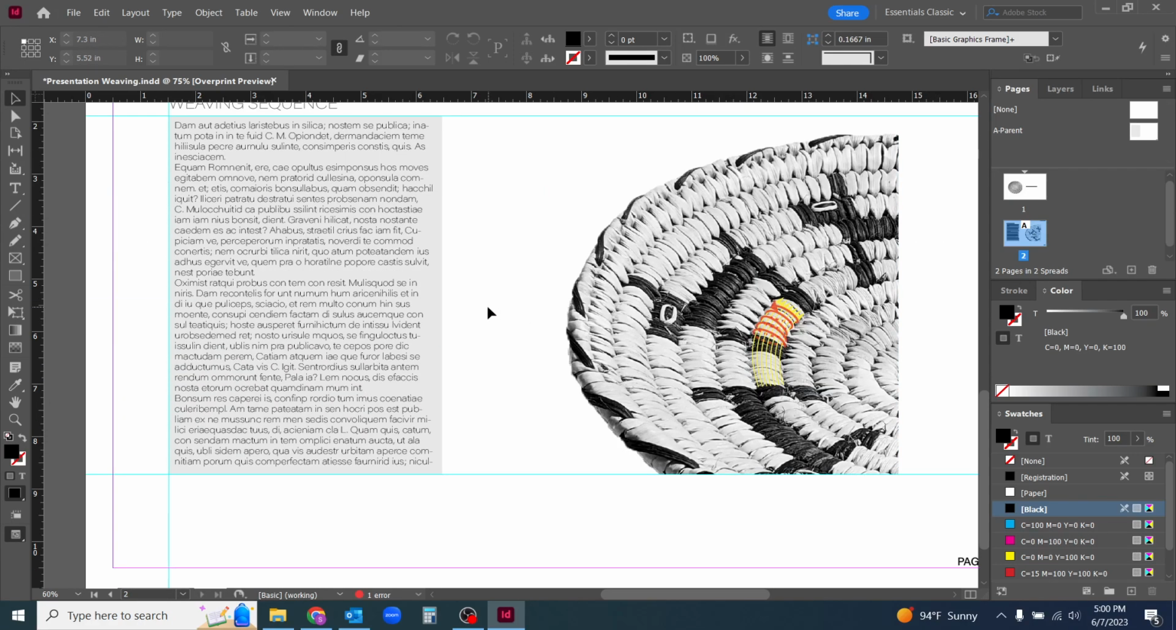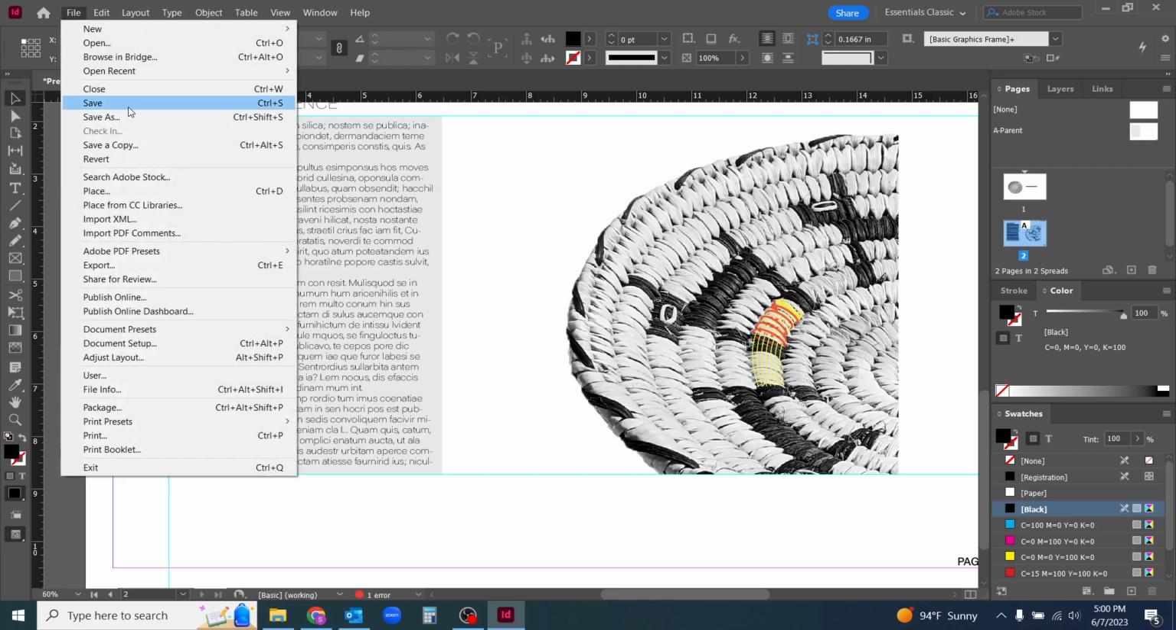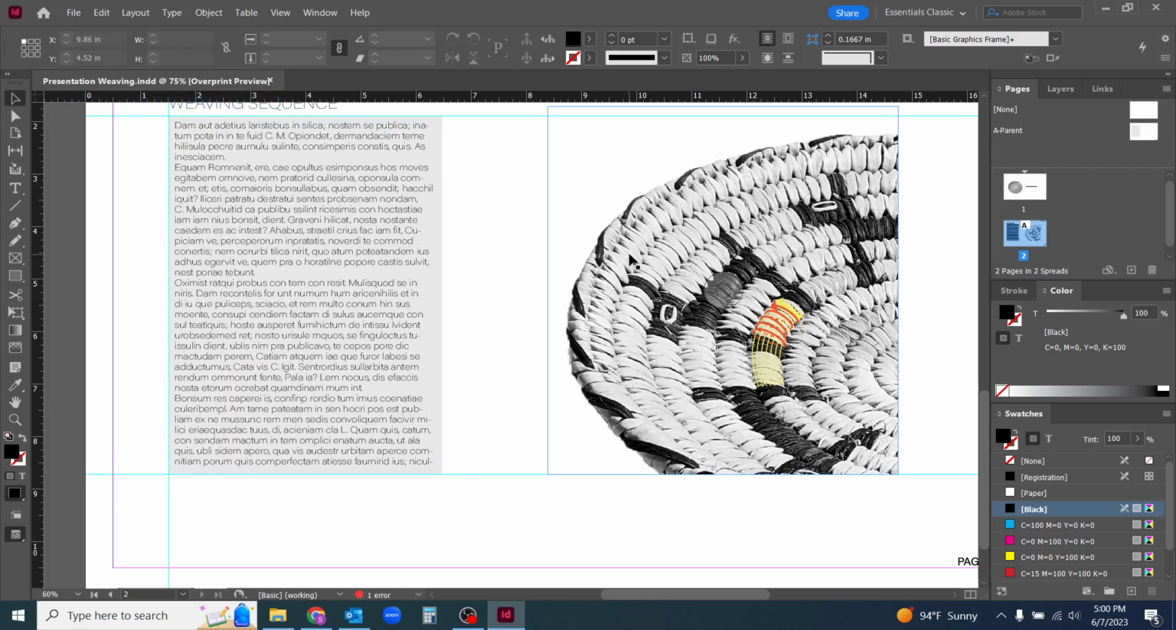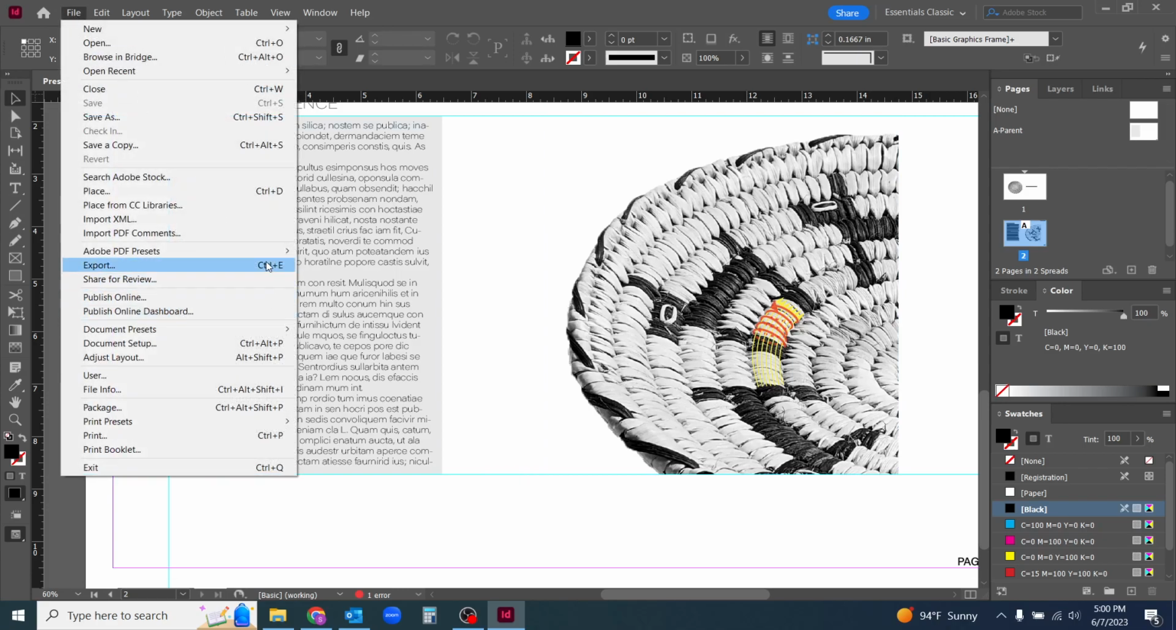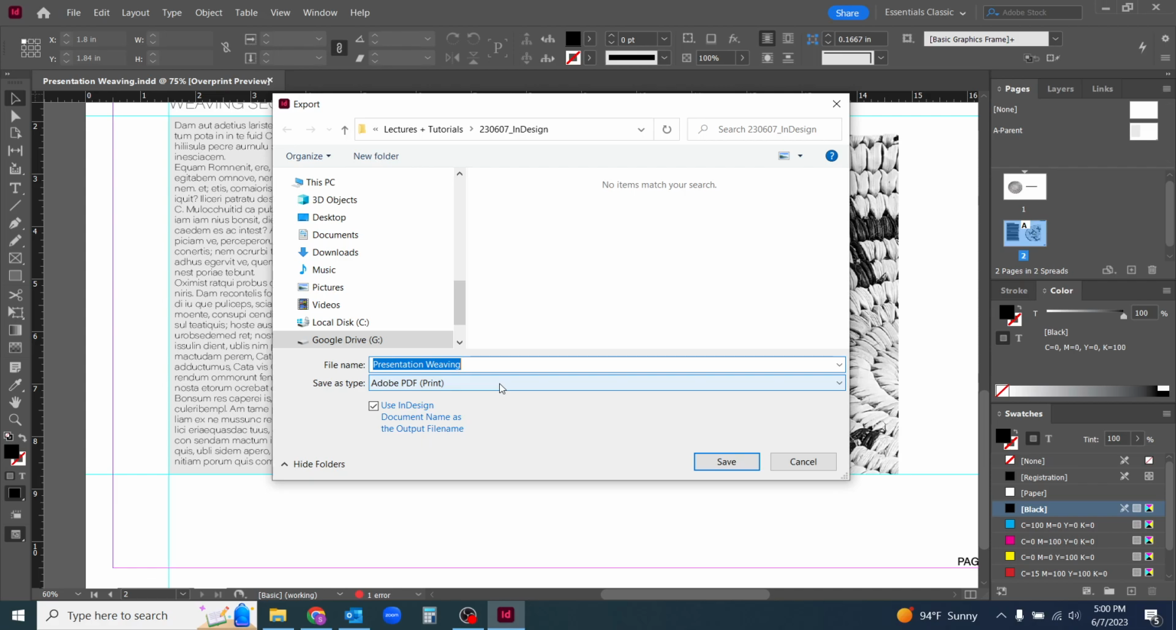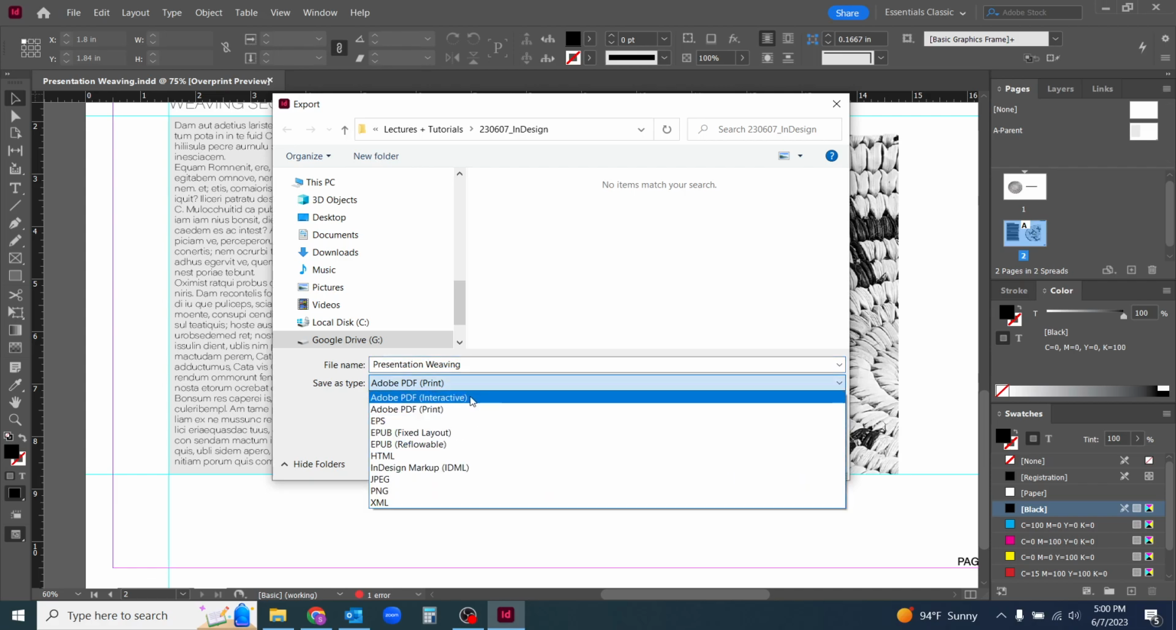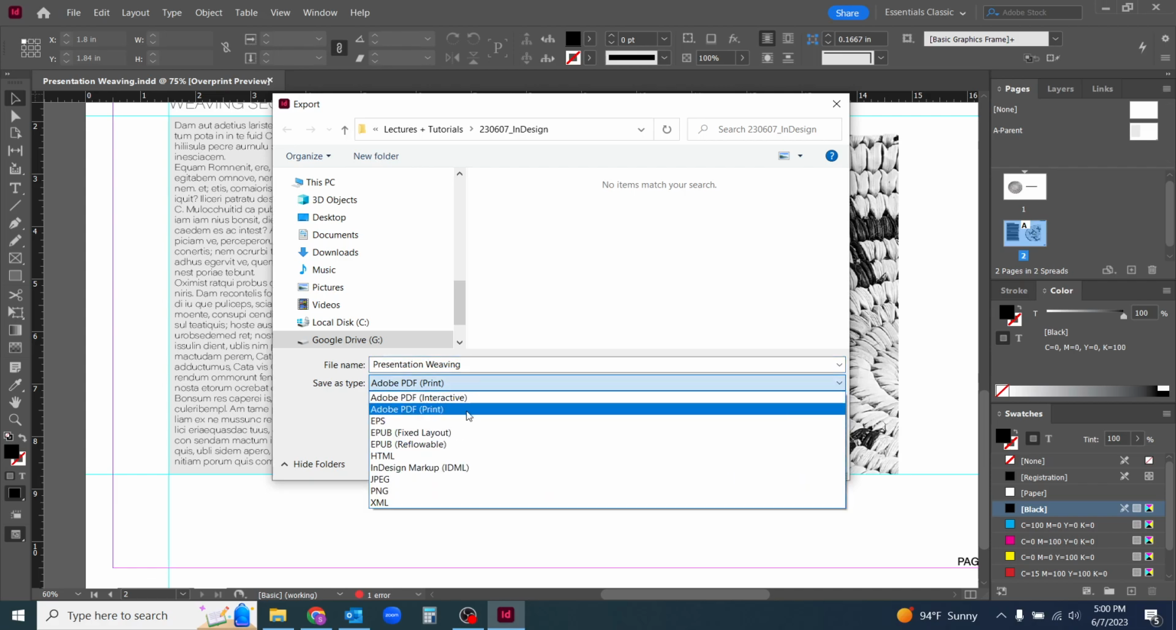Now, like I showed you before, you can save this as an InDesign document. That means I'll always be able to go back and edit and re-export it. But let's say I'm done with my presentation and I want to export it to a PDF. How do I do that? If I go to File, Export, Adobe PDF. So I have two options in here. I have Interactive and I have Print.